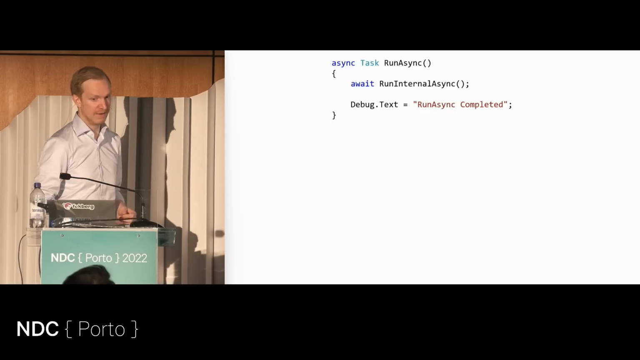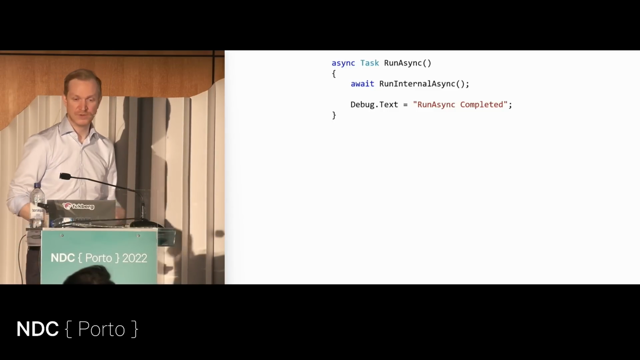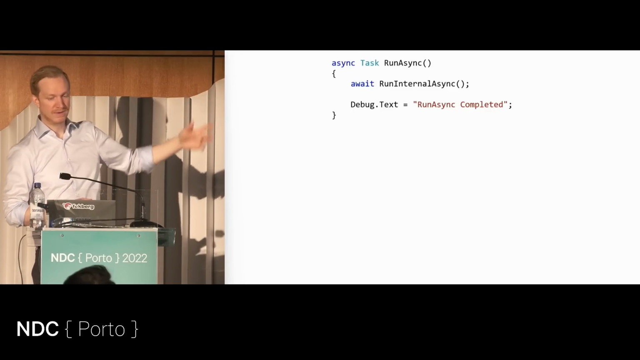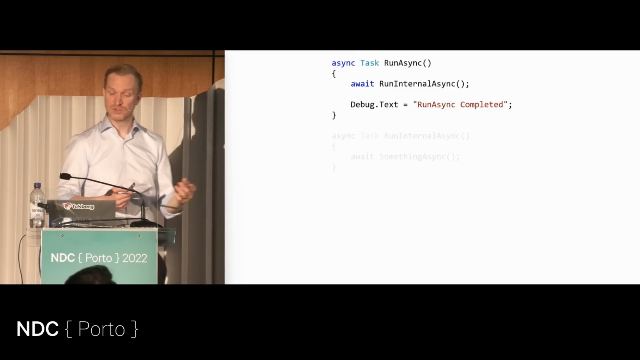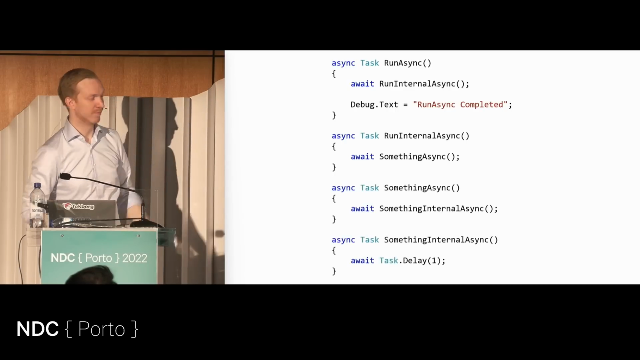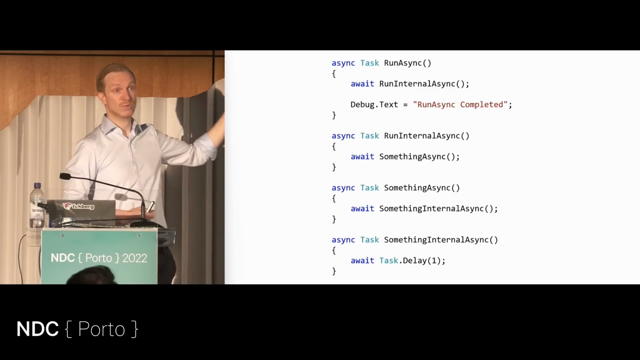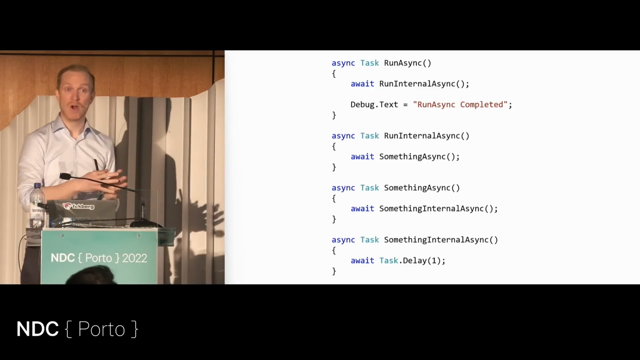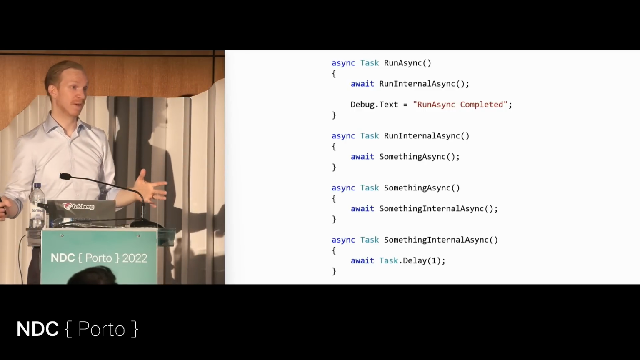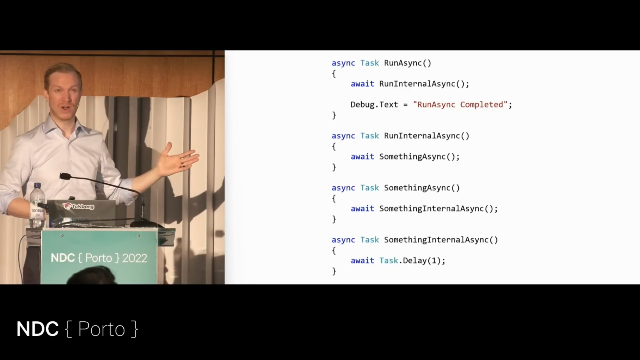So in this example here, I have a method called RunAsync. It awaits some internal method, which is also marked as async, which is then also awaiting something, which is then also awaiting something. This isn't too uncommon, that you have a long method call inside a really big enterprise application where this happens. It's not too uncommon.